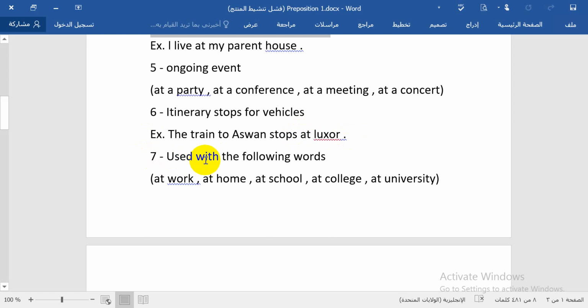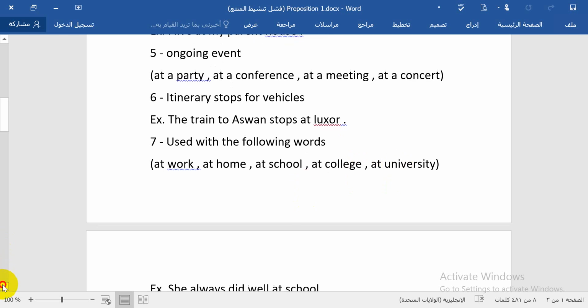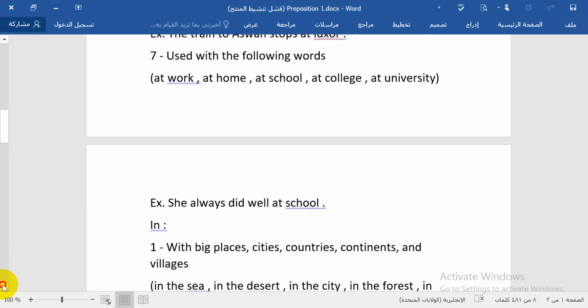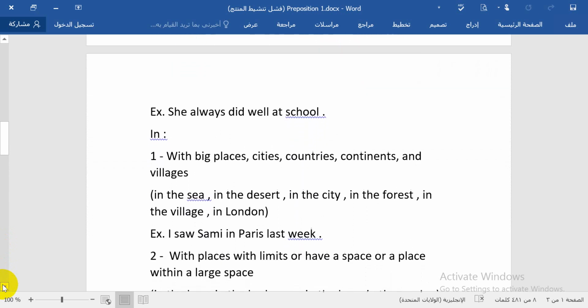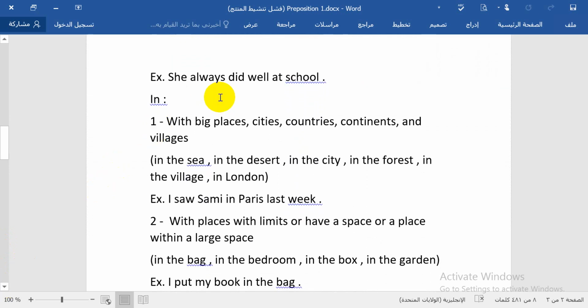Number 7, used with the following words: at work, at home, at school, at college, at university. These use at. For example, he always did well at school. This is, I finish from at and we'll start with in.